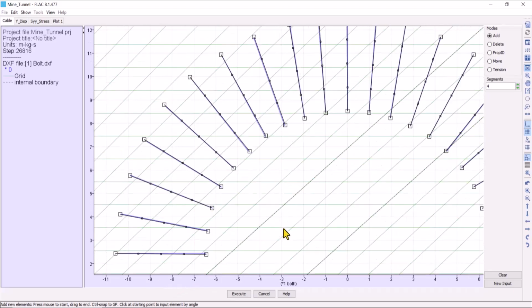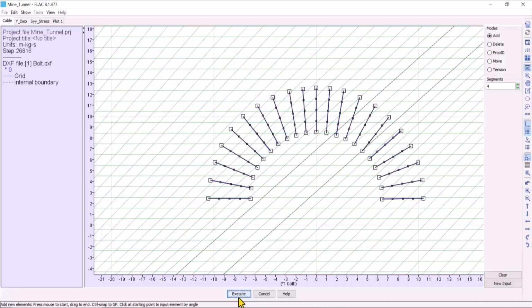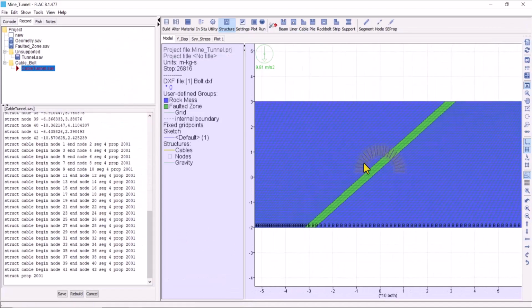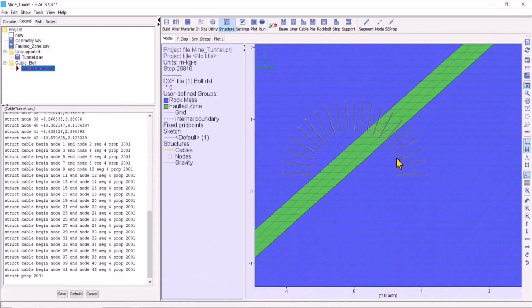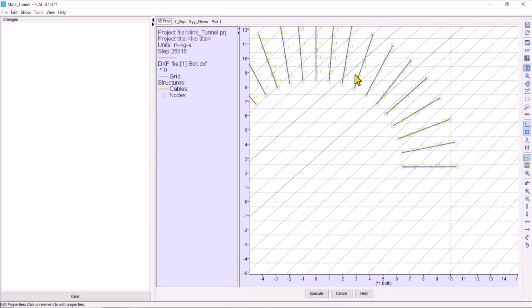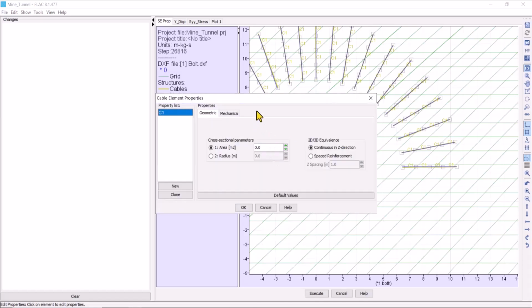It's done. Execute. We have cable bolts around the tunnel, and we go to the structure tab, structure element properties, and assign the properties of cable bolt.